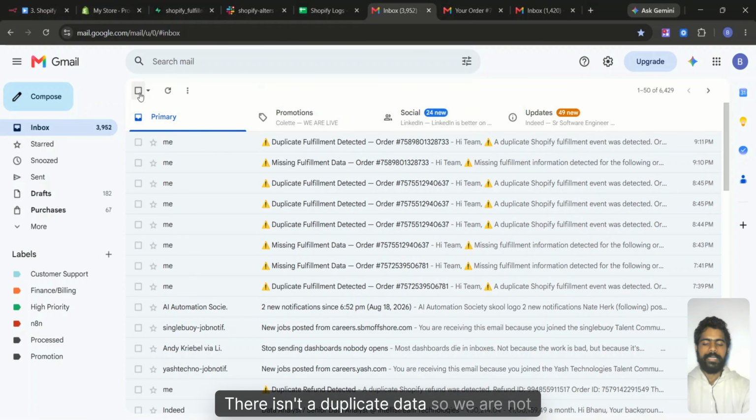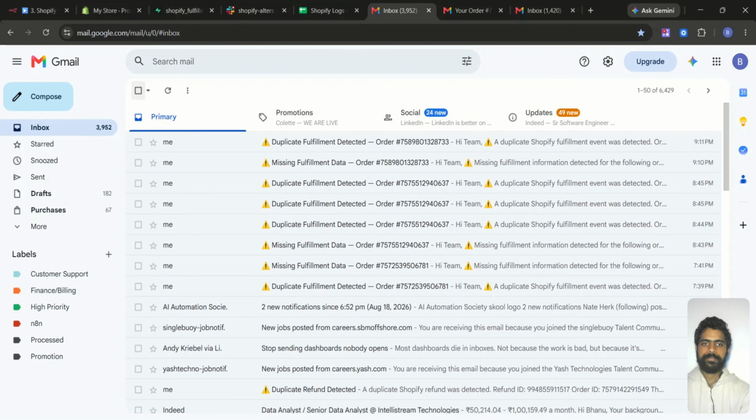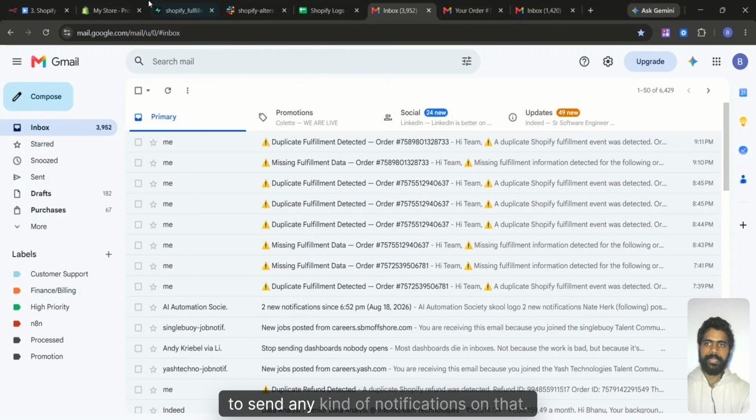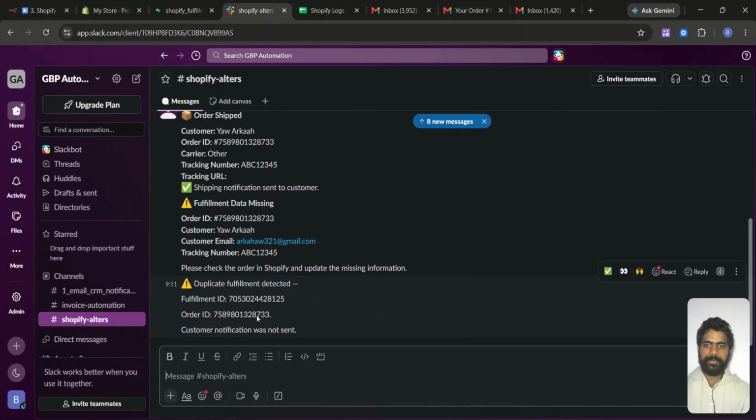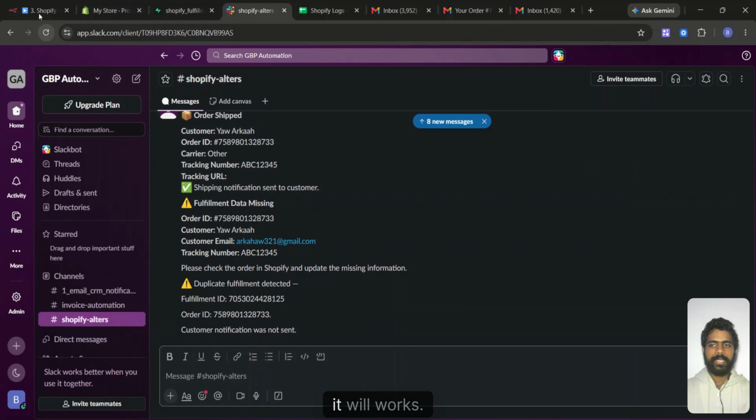There isn't any duplicate data, so we are not allowing it to send any kind of notifications on that. And of course, another thing: if a duplicate fulfillment is detected, the fulfillment ID is recorded and the customer notification is not sent. This is how it will work.